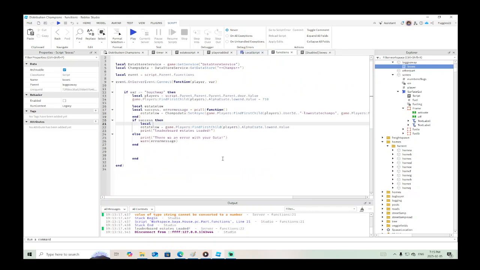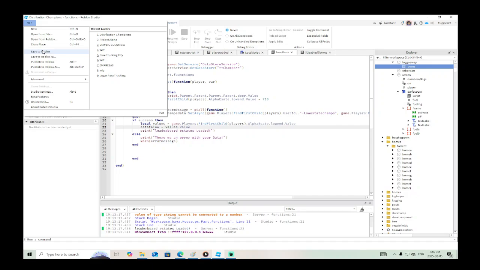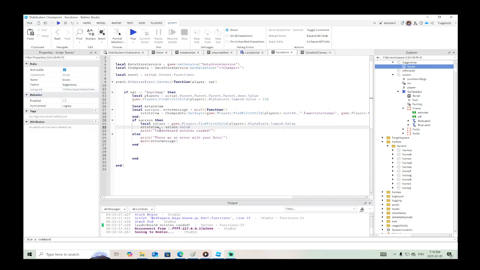Local value equals. Copy that, paste that there, and then we say values.value. Just like that. That should hopefully solve that problem.